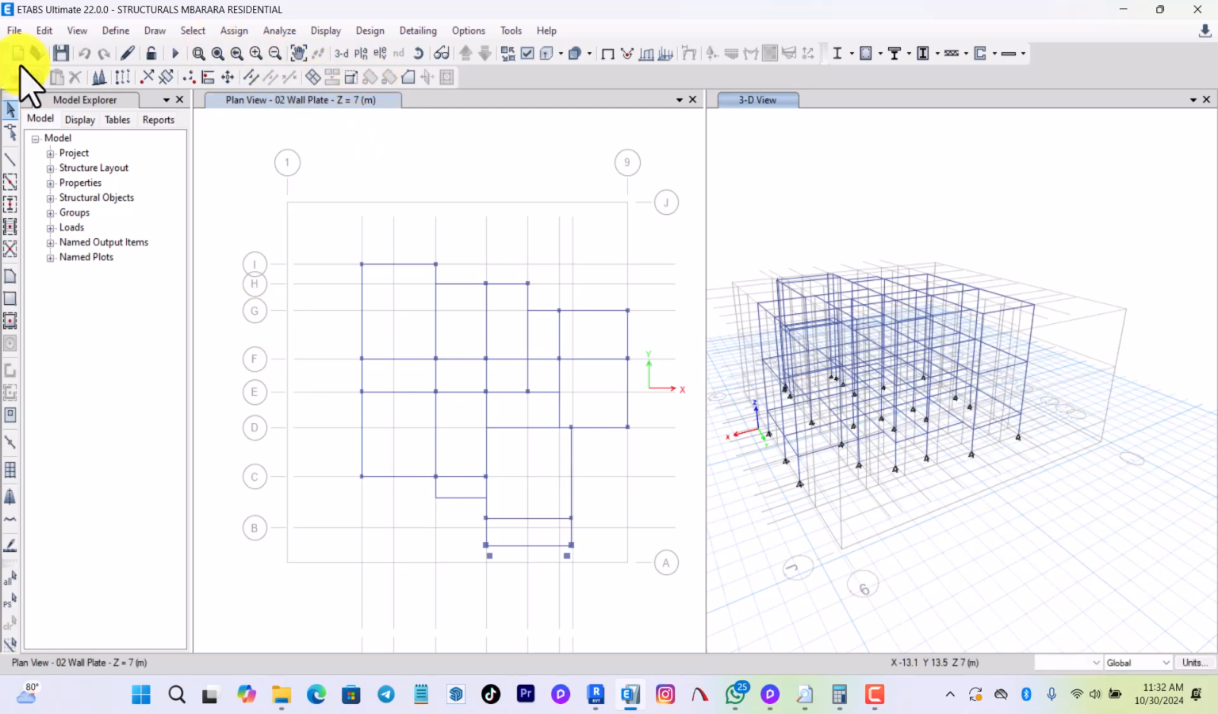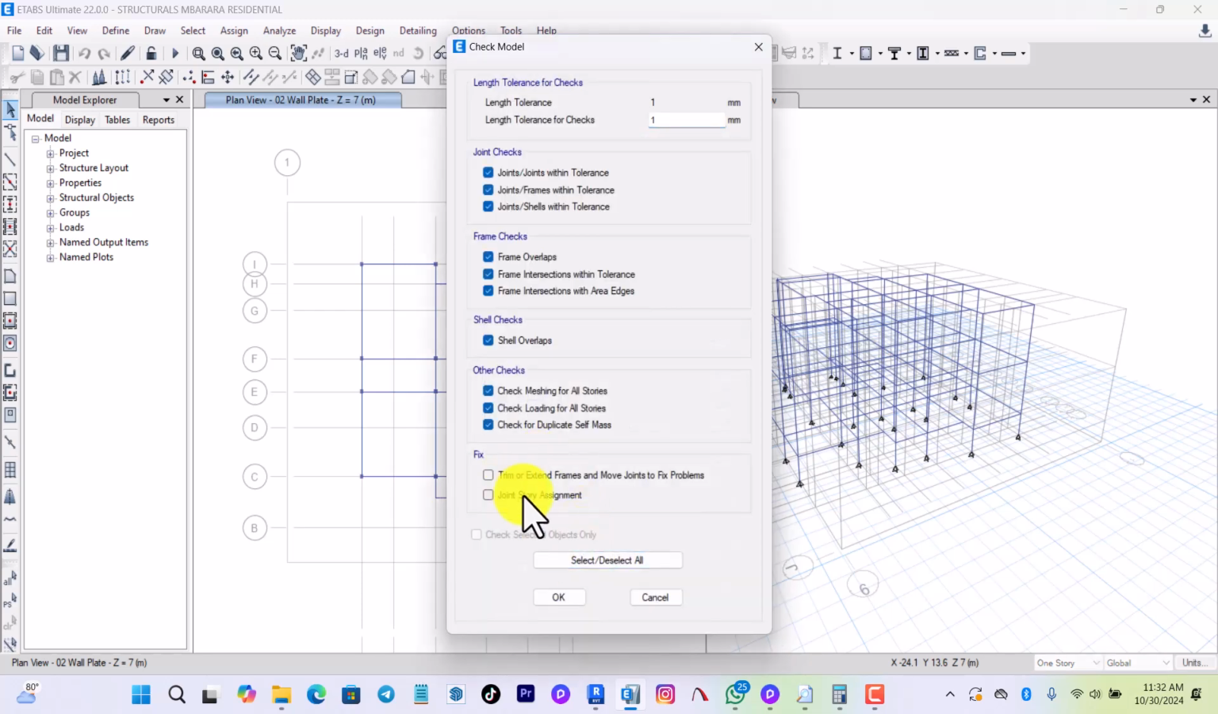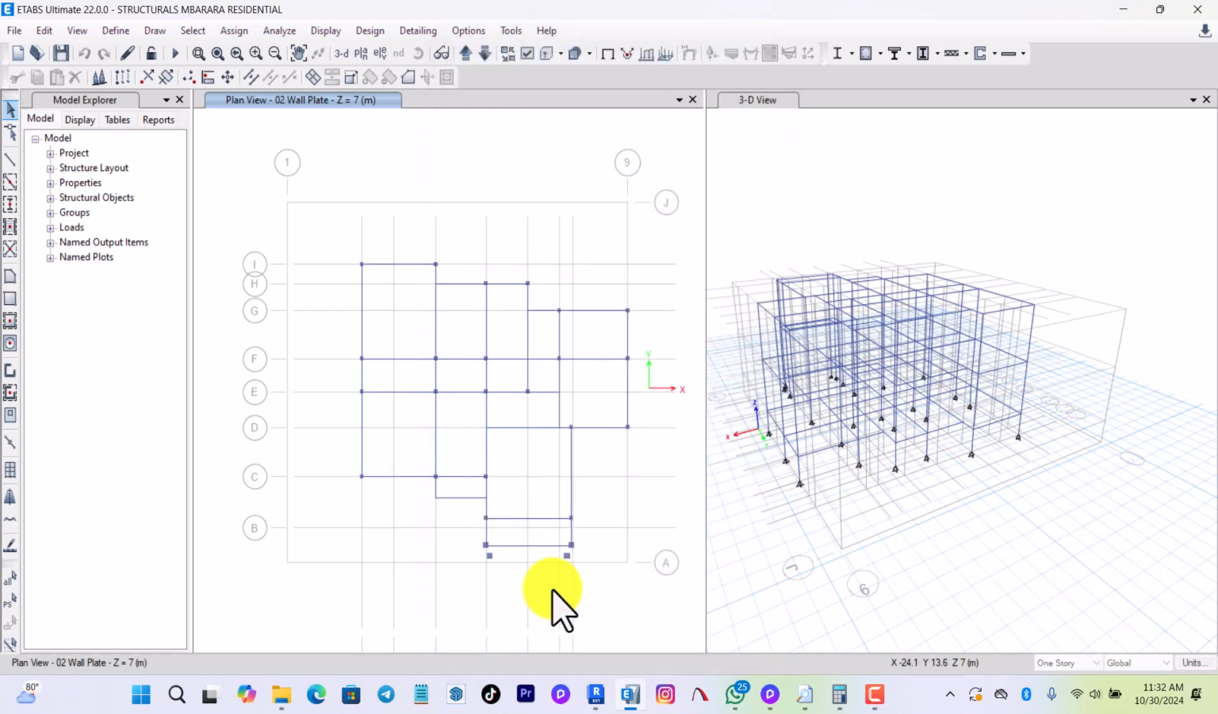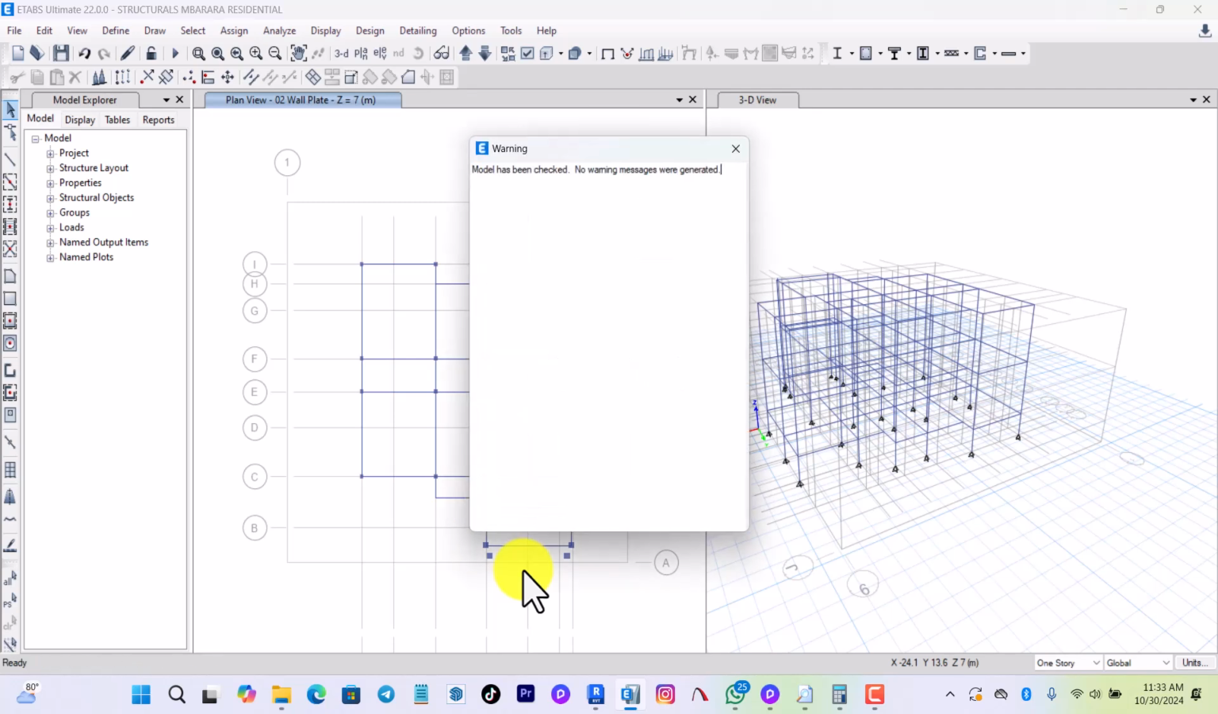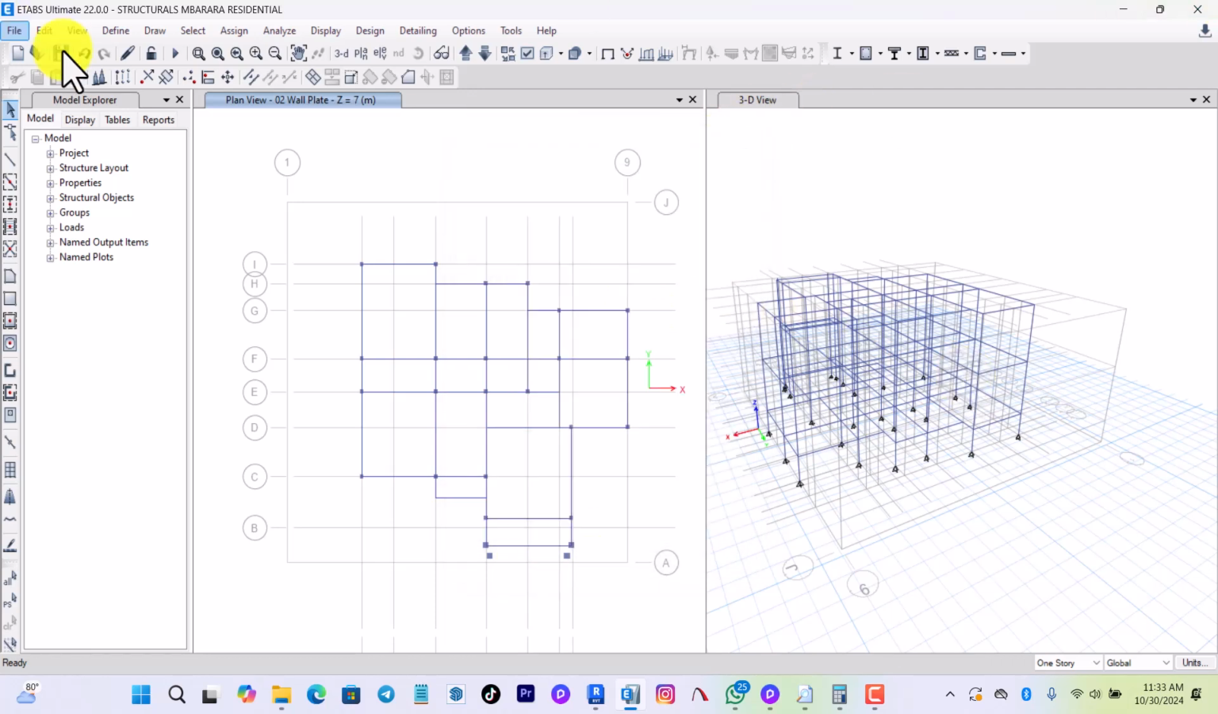So before doing anything, I prefer checking the model. Just come to Analyze, Check Model, select all. Okay, then let it check and see if we have any modeling issues so far. So it is telling us what has been checked, no issue is generated.